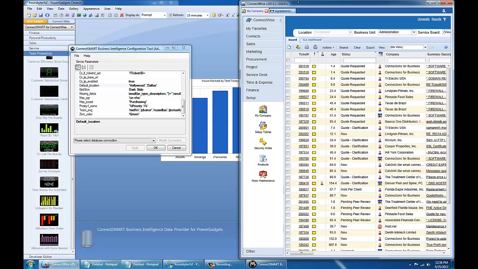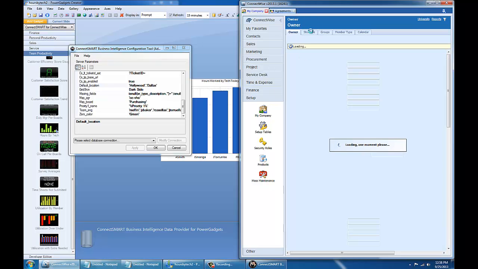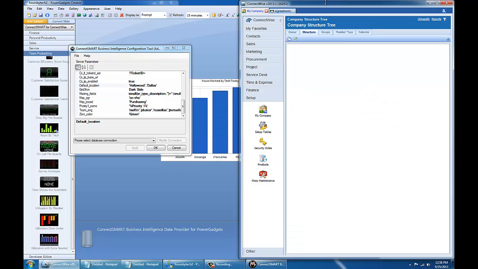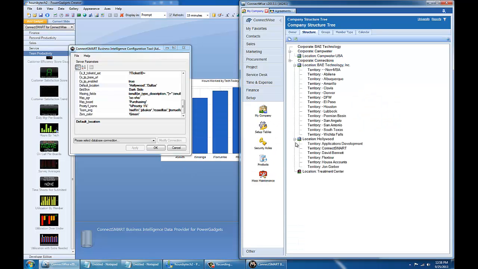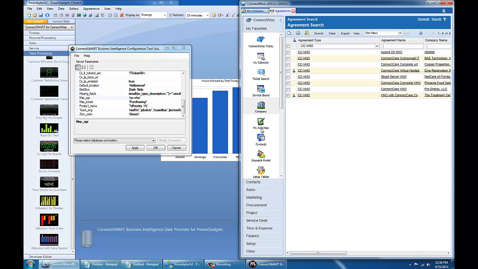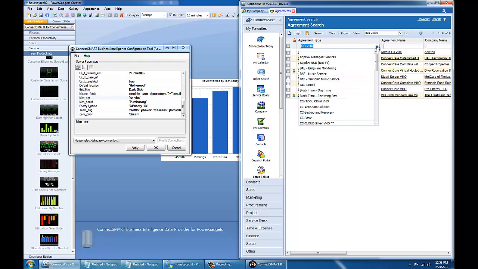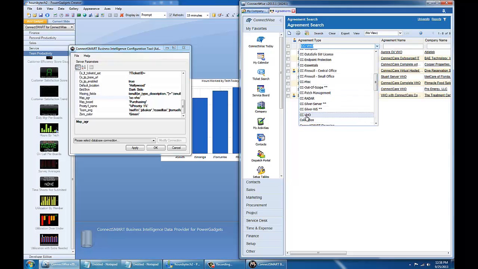And My Company. Then you want to go to the Structure tab, and anything with a little icon here is going to be a valid location that you can report off of. So you see there I'm doing Hollywood, and you can do multiple locations if you wish. So that's location. The next one is going to be MSP_agreement, which is an agreement type. You can find this if you go to your agreements search page and scroll down and see the agreement type. When you plug that in, it's going to pull in the agreement types just for that. So in this case, I'm looking at our ConnectCare virtual hosted office.